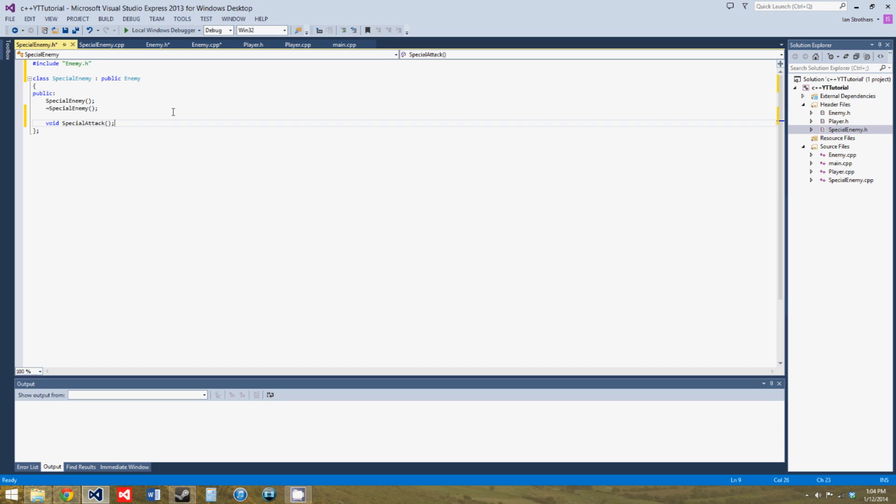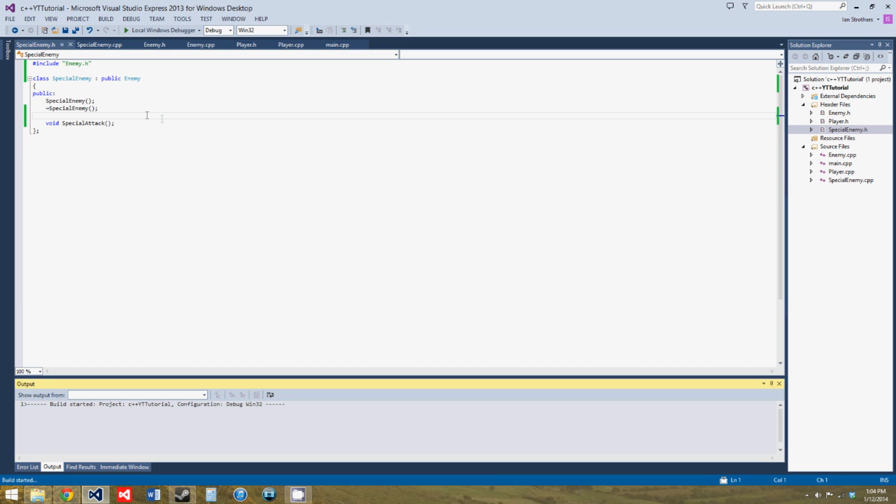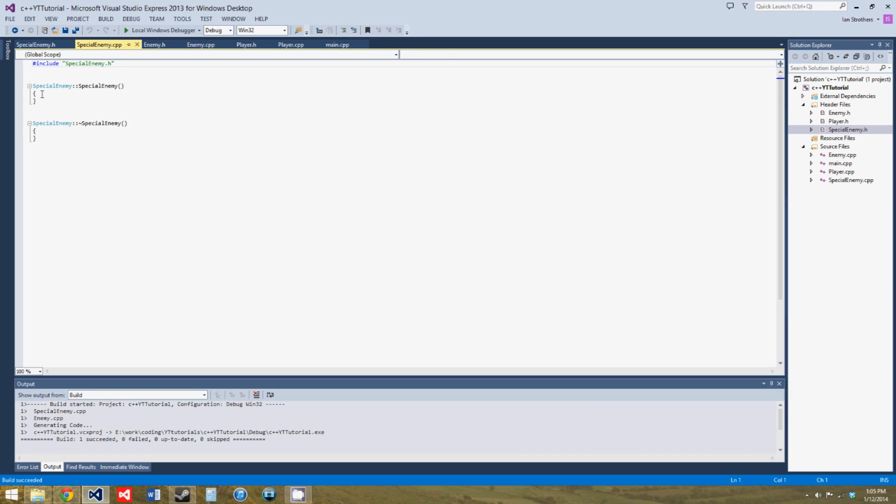And we don't need to add any variables because the only variables we'll be using are the health and damage that we get from the enemy class. So let's build this, make sure it works. Yep. And now we'll fill in the constructor, and you do actually need to make a separate constructor.